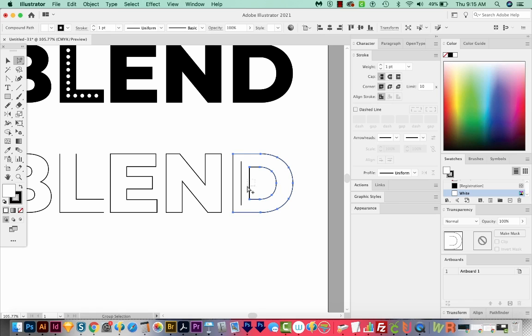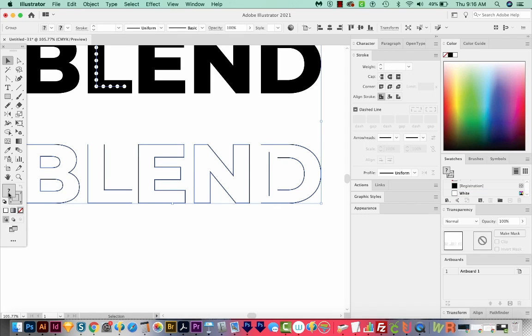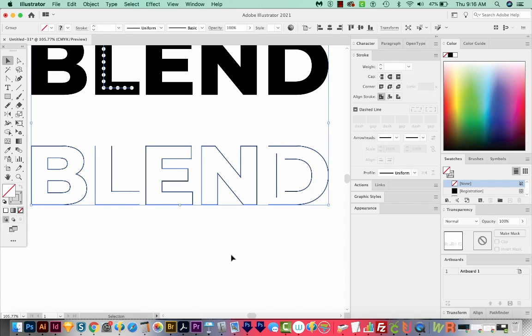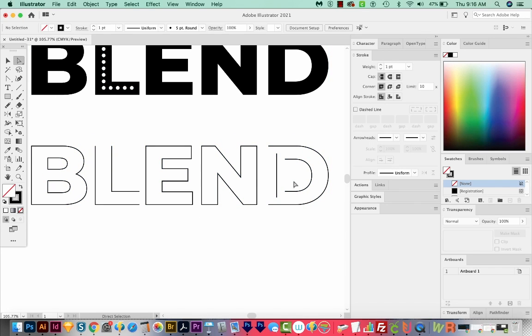Okay, and now I'm going to delete these two pieces that we used to make this blend. I'm going to go ahead and select everything and get rid of that fill. So I'll just hit the question mark or backslash key on my keyboard. So now we have an outline only. I'm going to get to my direct selection tool by hitting A on my keyboard and select both of these points and then hold Shift and just move them with my arrow keys until they're about equal to the others.